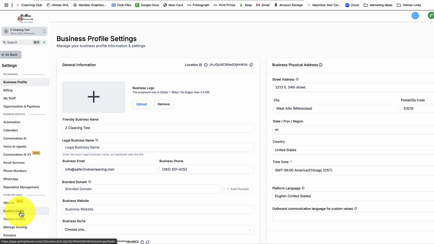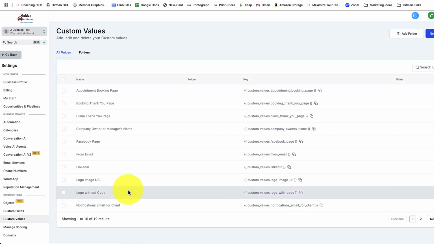Custom fields are more for when you're uploading a list. Custom values are more for when you're sending something out. That's not a concrete answer, but that's a basic answer, right?